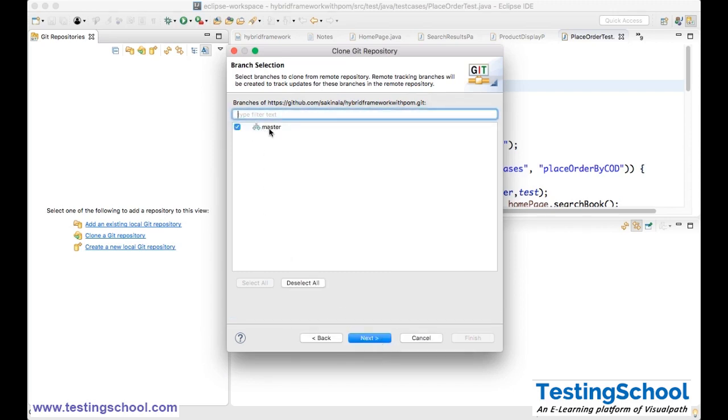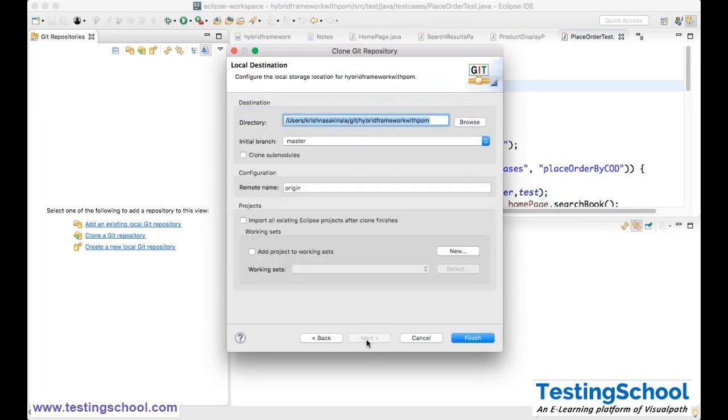You see that master branch. Master branch means it's the main branch. You will have everything in the master branch. Then click on next. You see that initial branch is master, the remote name they give as origin, and then this is the directory in your destination, your local machine. In the users, in the Krishna Sagnala, you will have a Git folder. There it is creating. Then click on finish.